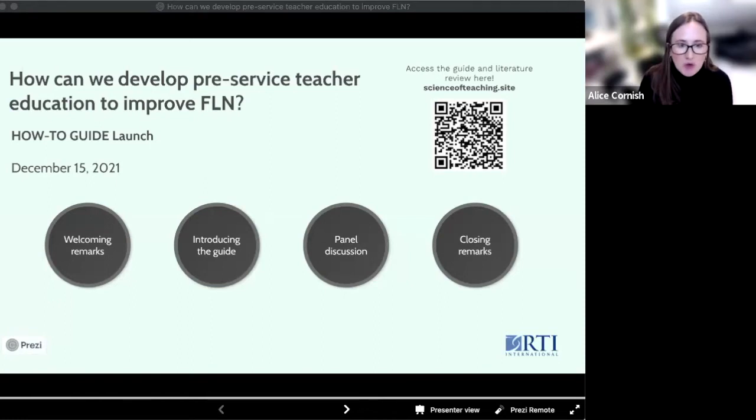And as I'm sure many of you will know, this is part of a wider series of events launching RTI International's how-to guides on the teaching of foundational literacy and numeracy. And we're really pleased to have so many join us at what I know can be a very busy time of year, as we approach the end of the year, to talk about pre-service teacher education.